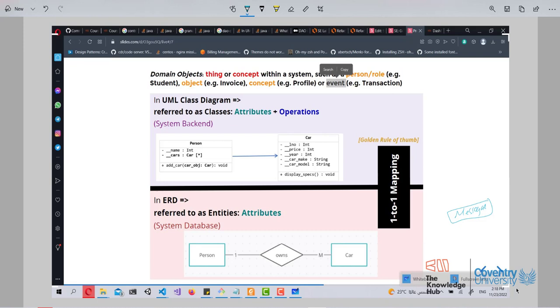Courses. This can have attributes and operations. What else? Assignments. Let's say an assignment is the same thing as a submission.